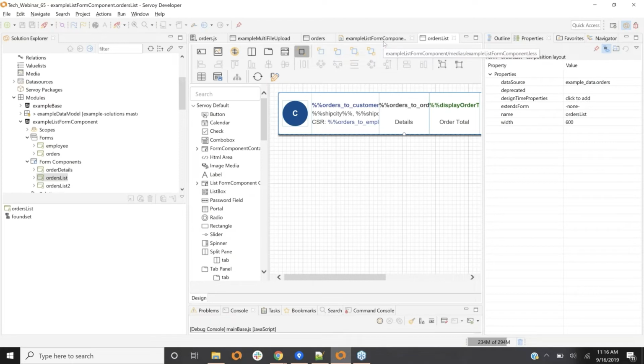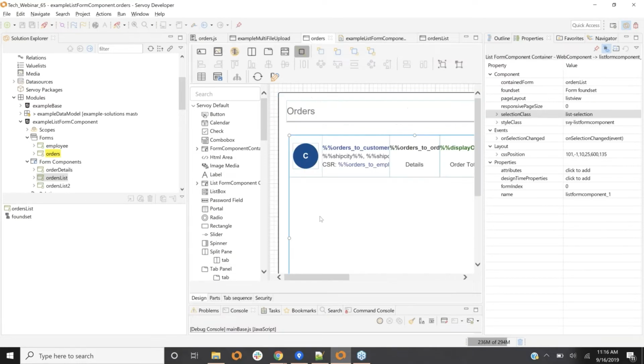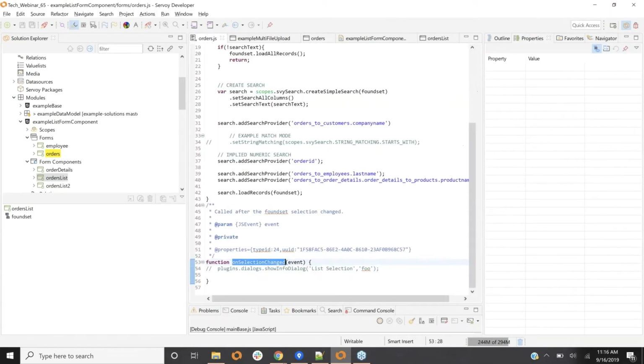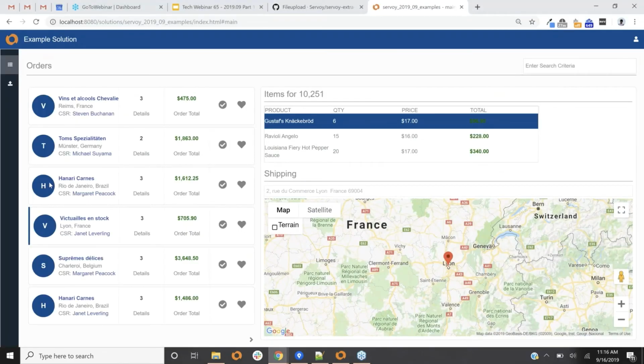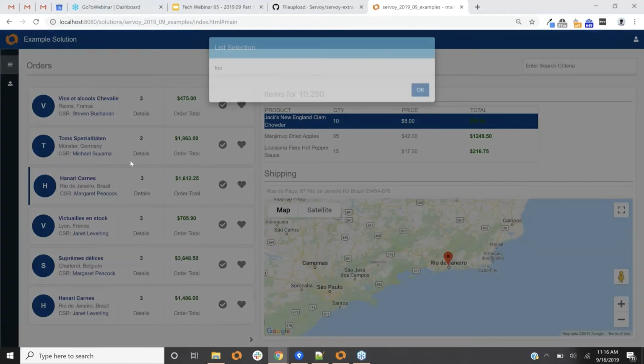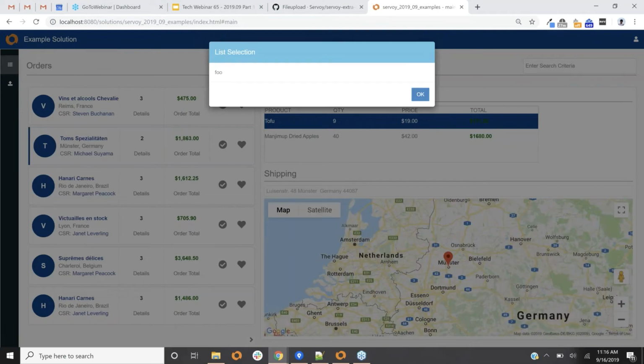So we may want to handle something where the user clicked on the list itself. So this event, if I go back to orders, on selection changed was added to list form component, and all I do is show a simple dialog here. And if I switch back to my example solution, now as I click through my records, it's showing that.